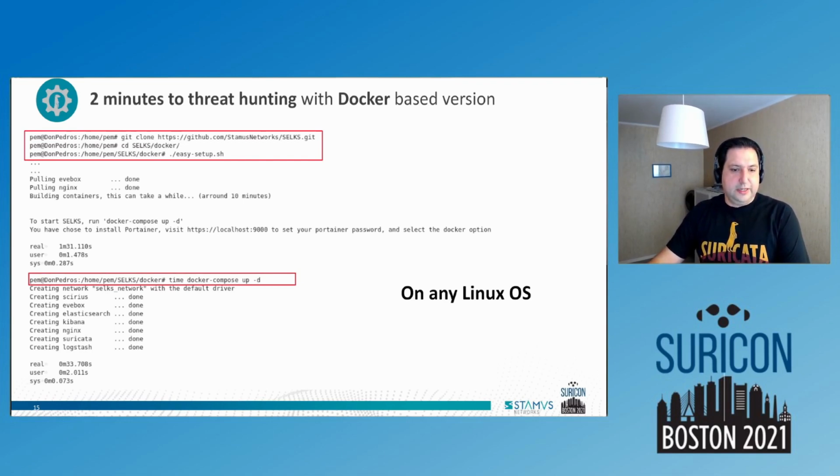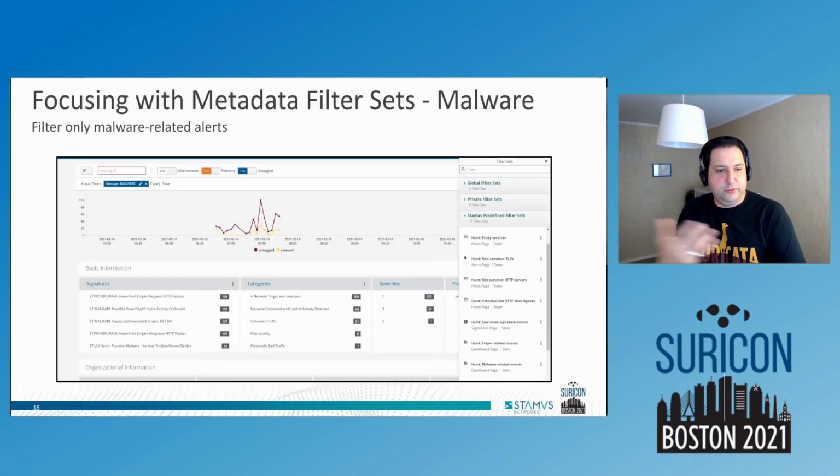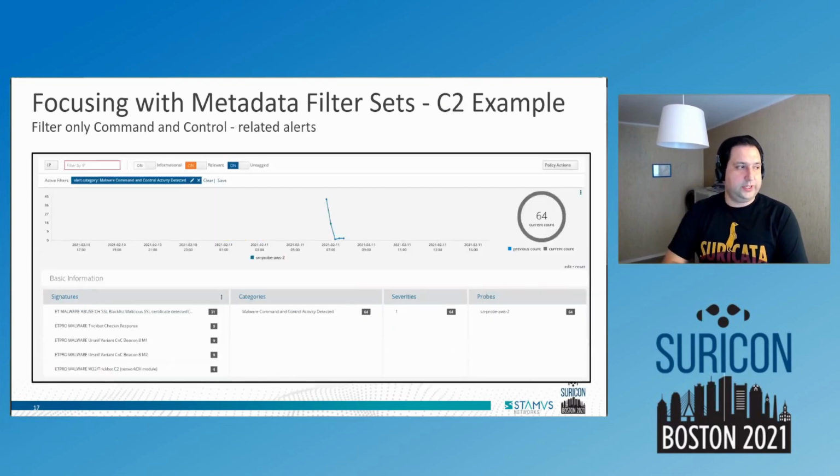Really easy stuff. Now, when we focus on metadata filter sets, there are a few different ways you can approach it. I've demoed some of these in the live demo. These are screenshots to give you a few more ideas. As you can notice, one of the main points here is to not concentrate on a specific signature, but concentrate on the metadata that it produces. So in this case, we're looking for malware, and we can look at a category, in this case malware command and control.